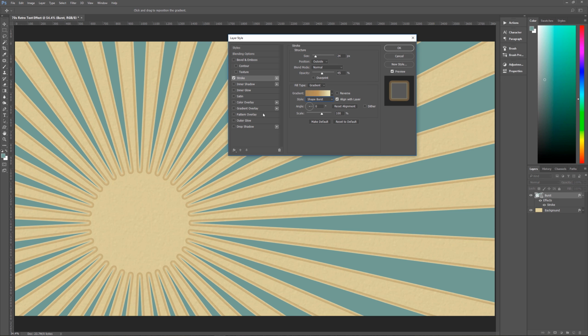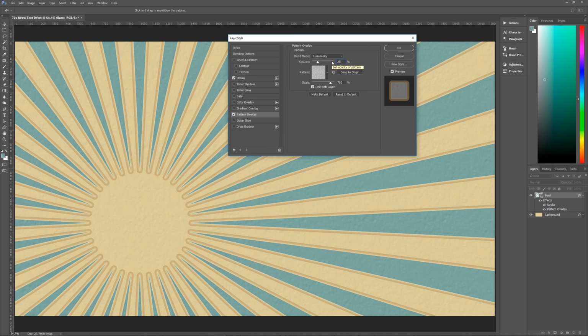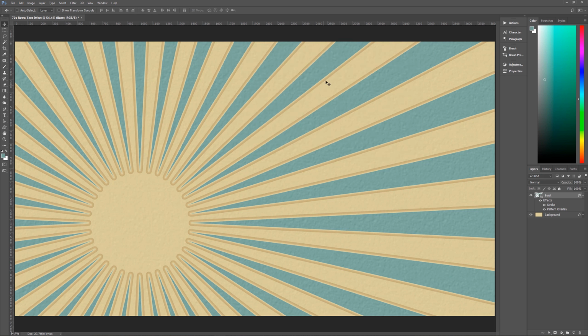The next thing that we want to do is give this entire burst a look of the texture that we put on our background. So we're going to go back to our pattern overlay. Now the pattern overlay is going to be very similar, so we don't have to change much. We're going to leave it at luminosity. We're going to change the opacity here to only 25% instead of 15. Everything else should stay the same, so our pattern should still be our stone 80 by 80, and scale should be 700%, and link width layer is checked. Hit OK, and as you can see, we now have the texture inside and outside of our burst, which is great because that's what we want.